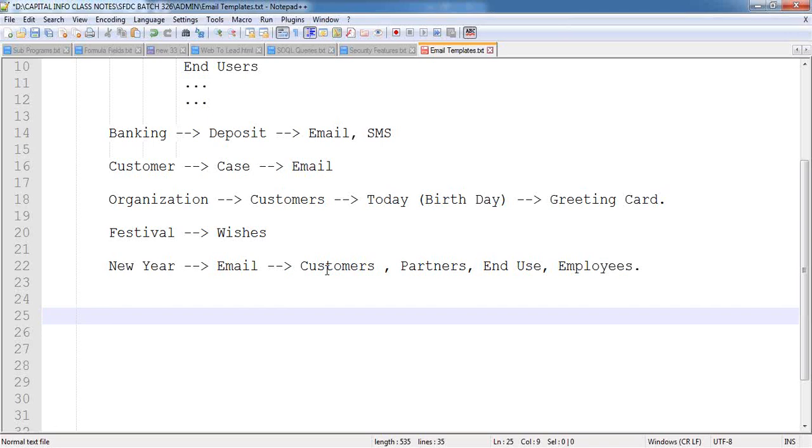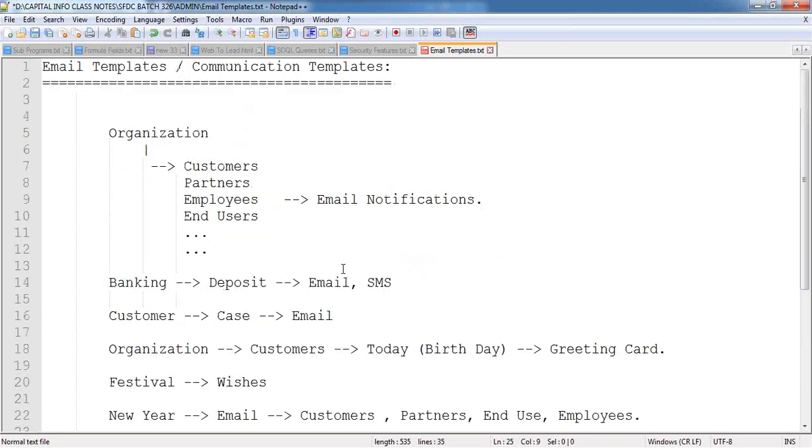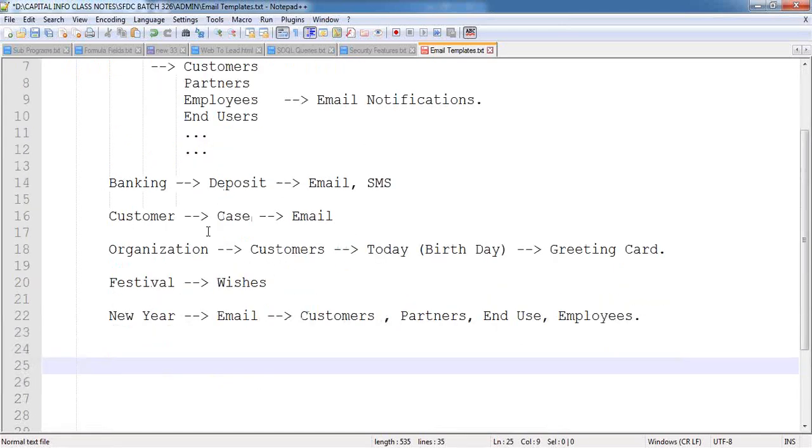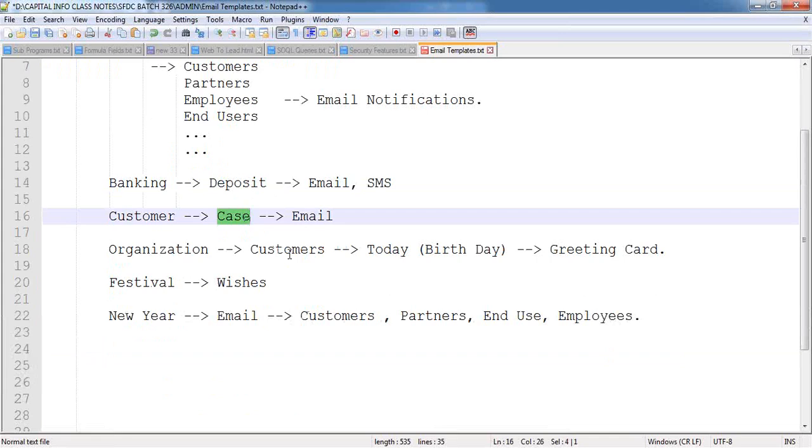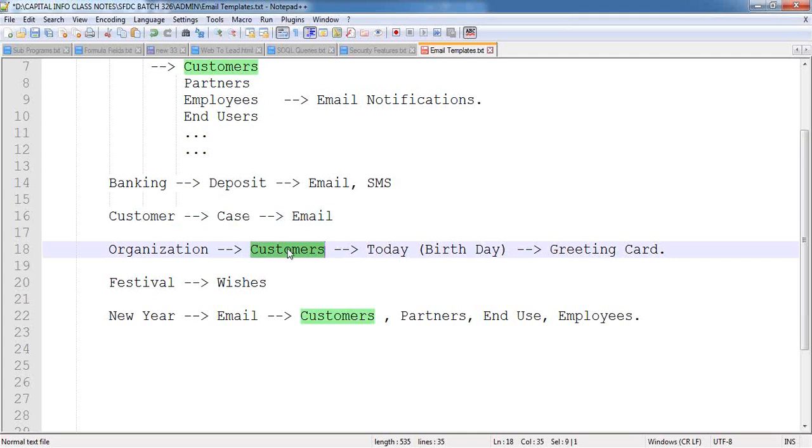By using this email template, we can prepare a draft, a template which contains the subject and the content to be delivered to the recipients. On the occasion of a deposit, there is a different subject and different content. On the occasion of raising a new case, a different subject, different content. On the occasion of the customer's birthday, a different subject, different email content.